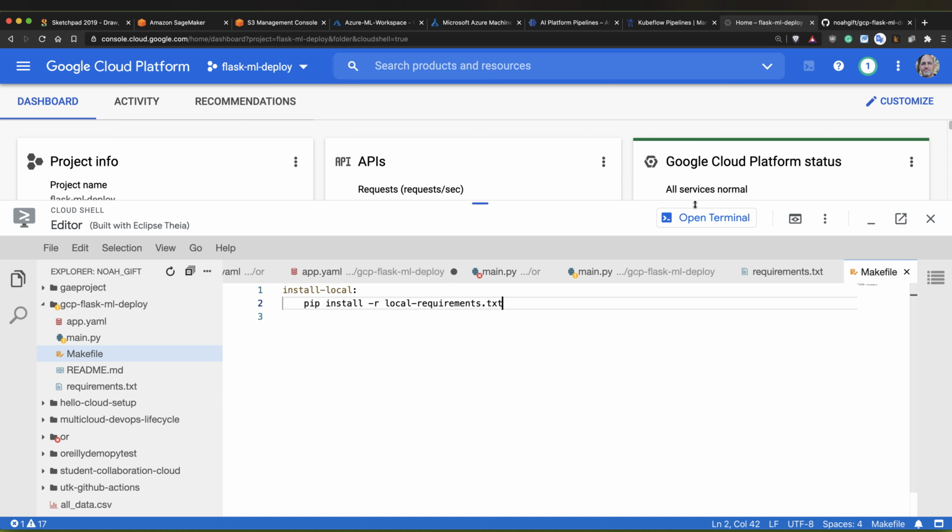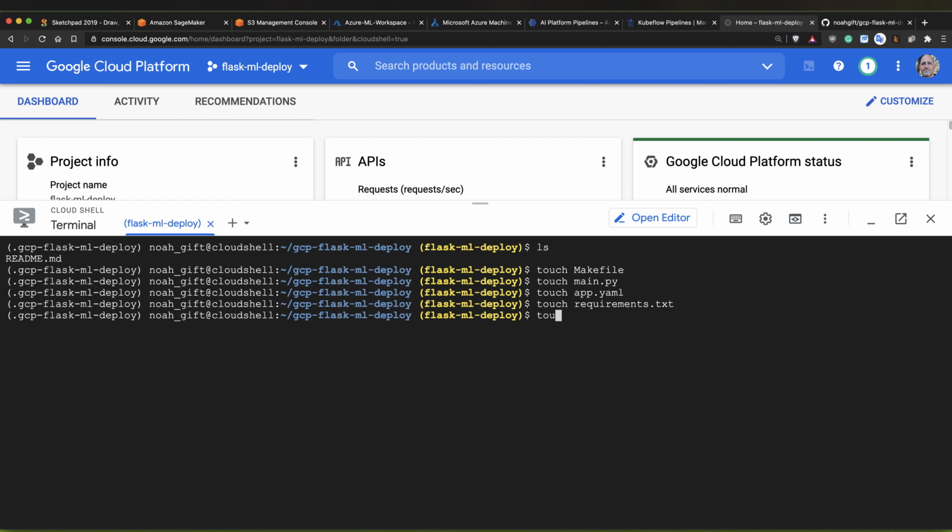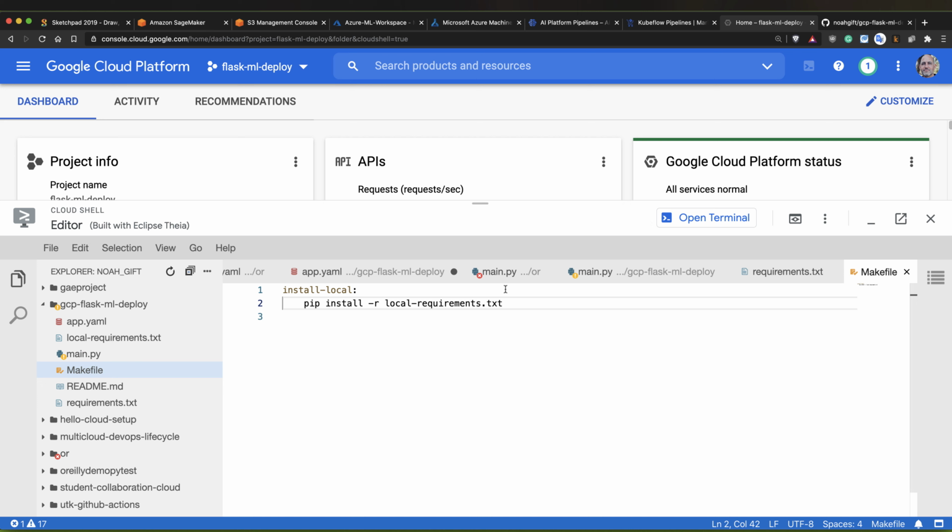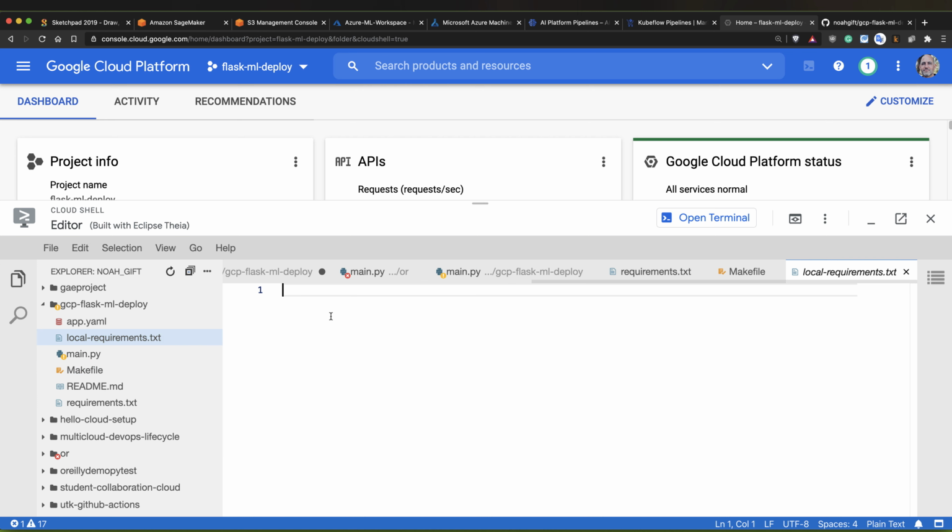So let's actually go back to the terminal, and I'll say touch local requirements, like that. And so I basically could have two kinds of requirements files. And so this one I could put pylint in, for example. Okay, that looks pretty good. And so I think it's ready to go. I think if I just close all this, I can essentially get this running.